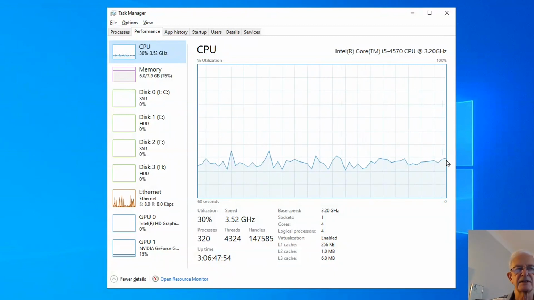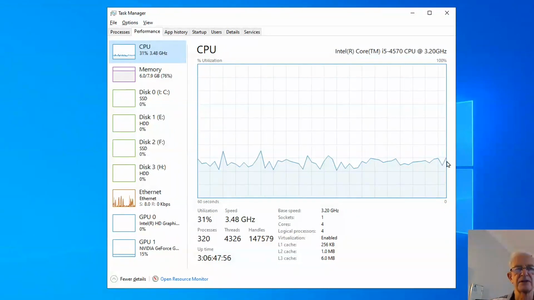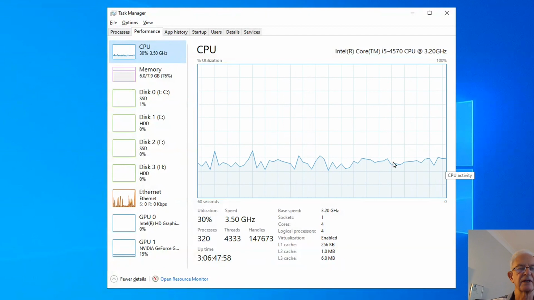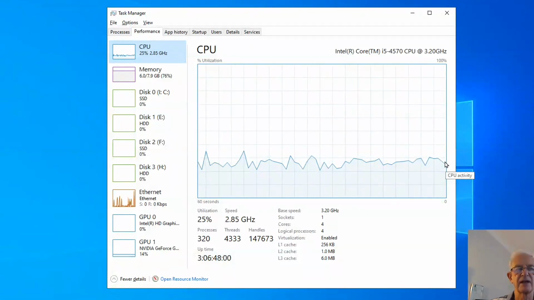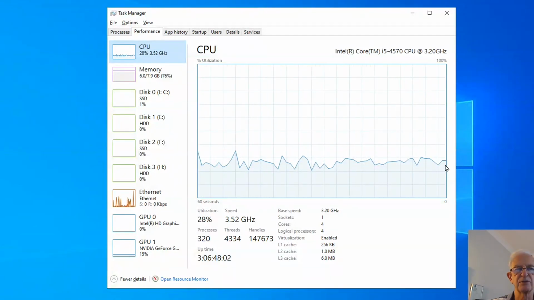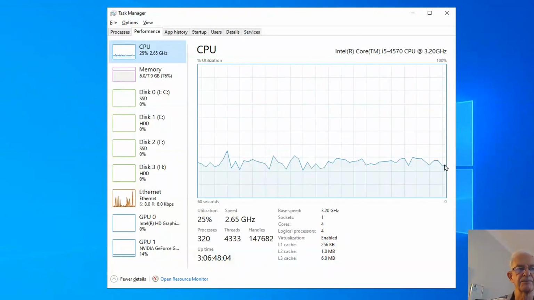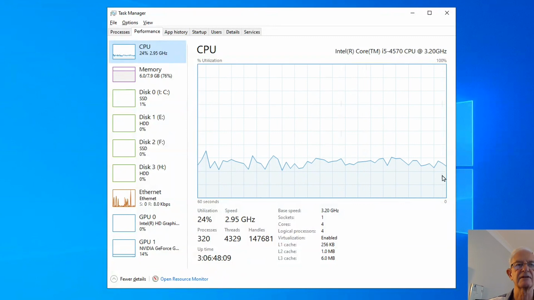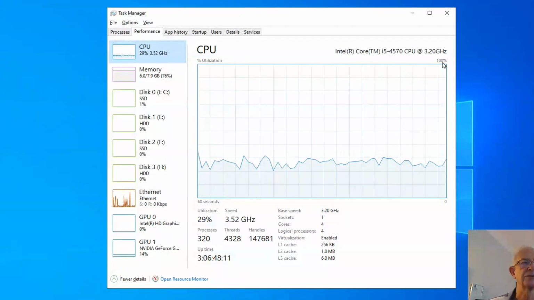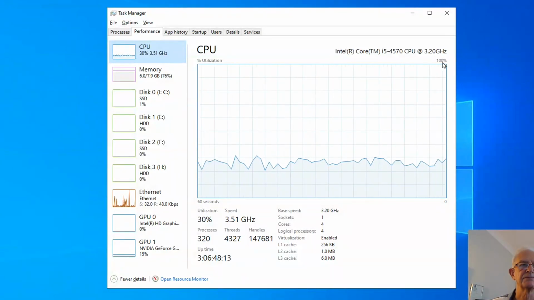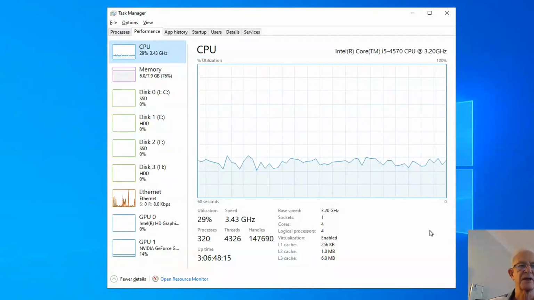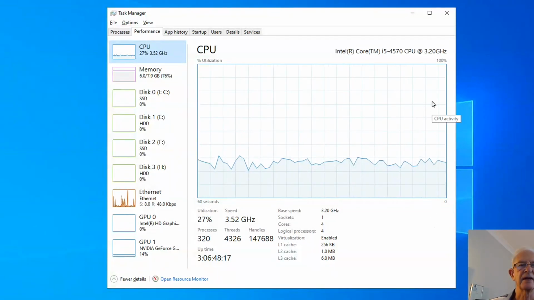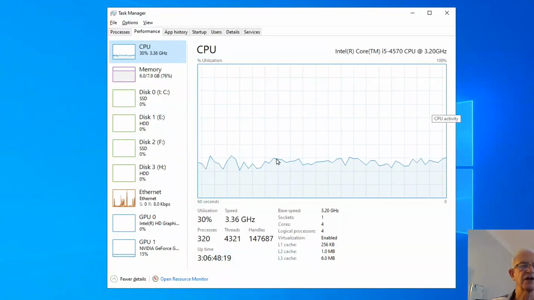And this is time 0. And as it's moving to the left, this is how much CPU is being used, basically every second. So it's taking a measurement every second, with 100% at the top. So the graph shows you what's happening.